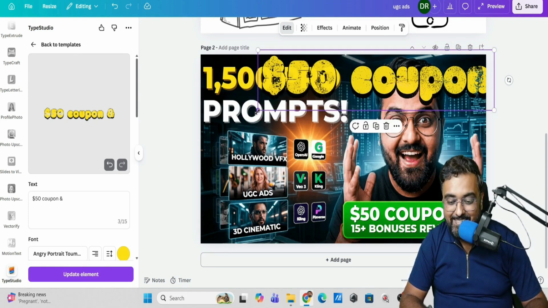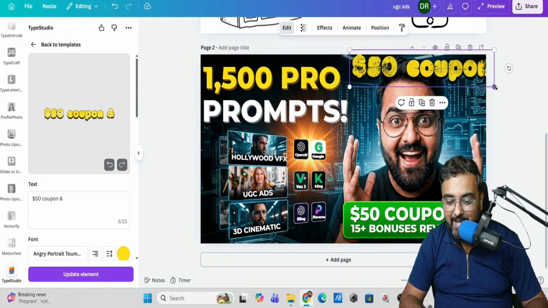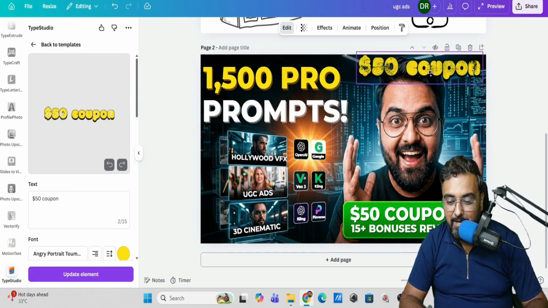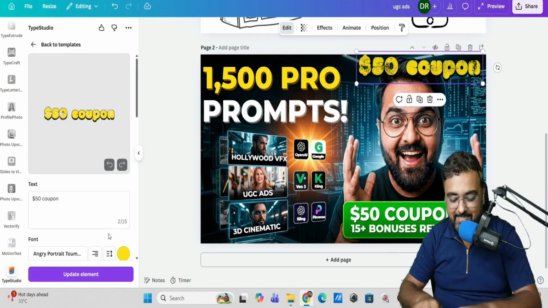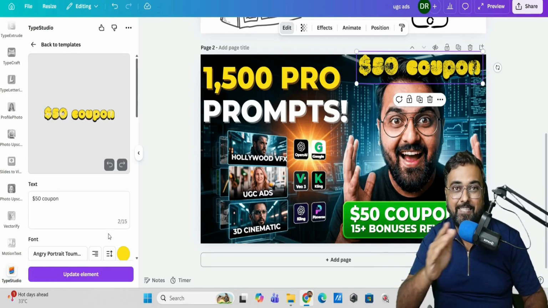Congratulations, right? So that's how it works, and you can actually go ahead and add this to your design, and you can play around with it. If you want to change anything, you can do that as well, and click on update element, and boom, you are done. So that's how it works, and that's our sixth feature done and dusted. This was Type Studio explained to you.